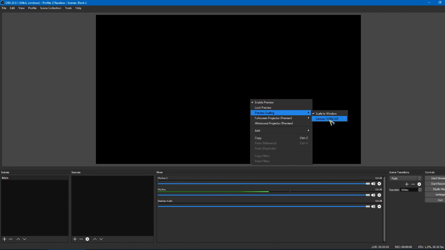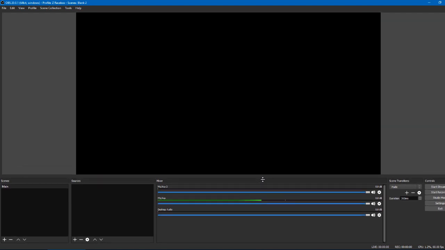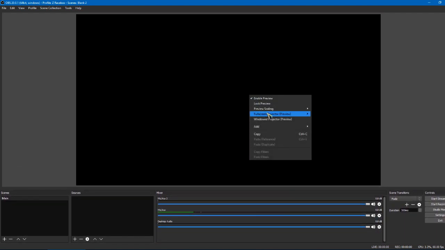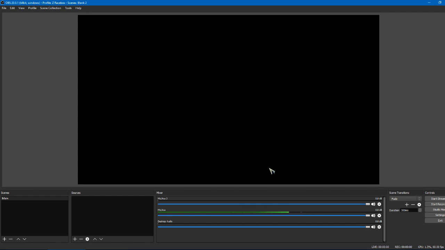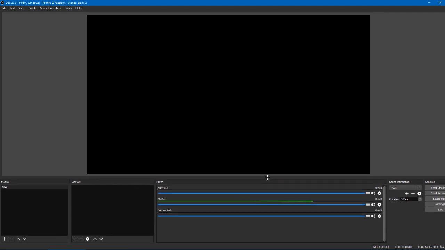You can get it to canvas size if you want. In my case it's always 720 if I do that. You can also full screen projector. If you have extra monitors you might want to do this. Currently still black because I have nothing on it obviously, but it would be more interesting if I did. Let's go ahead and add some elements.